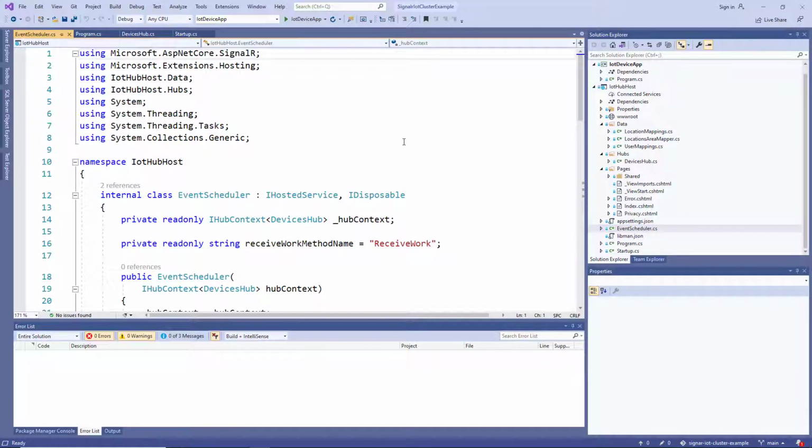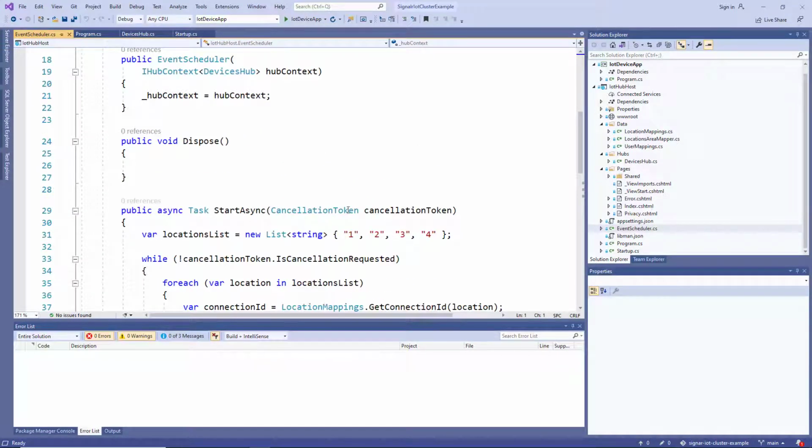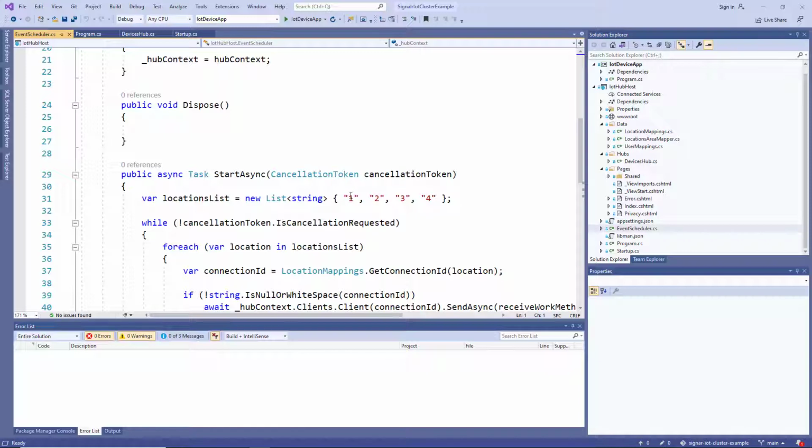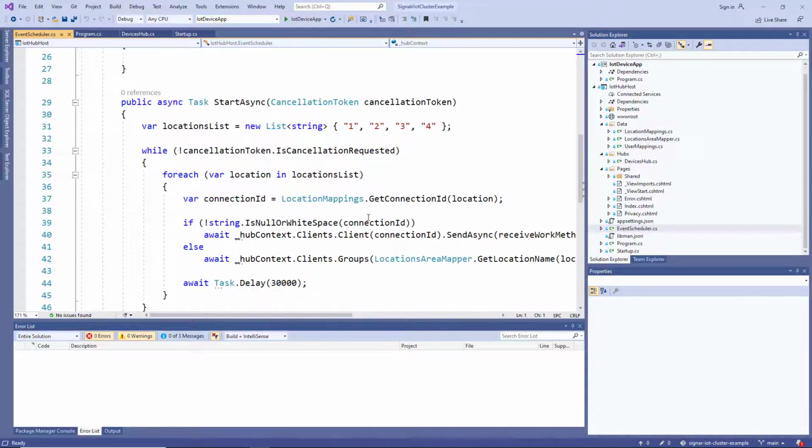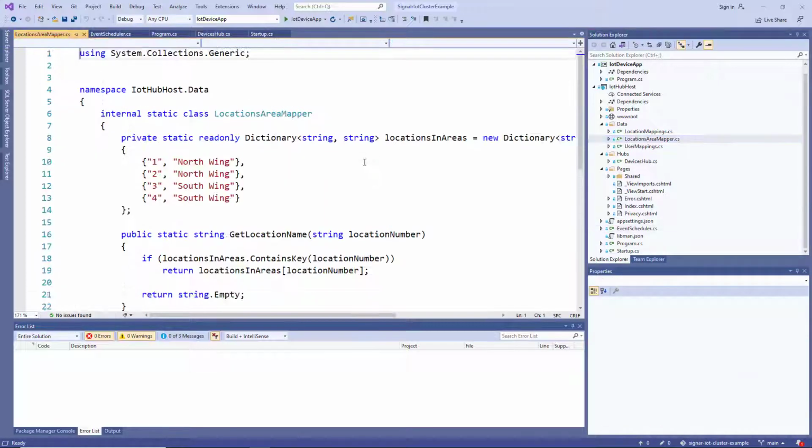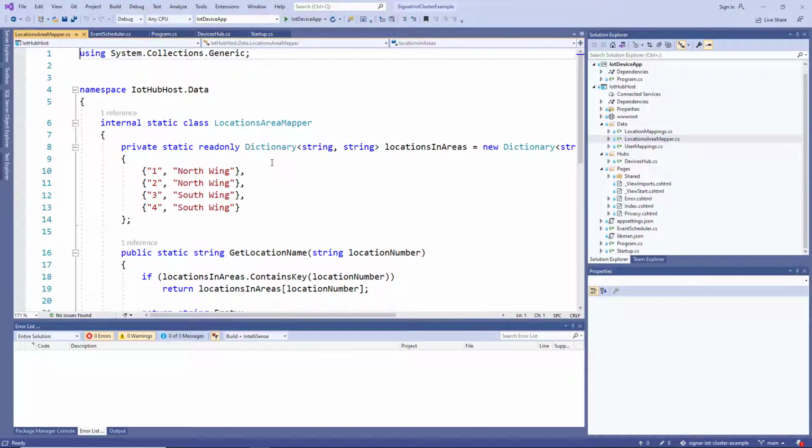We have this event scheduler class, which just keeps running, and it keeps sending commands to devices. We just assumed here that we have 4 devices, and that location of those devices are called 1, 2, 3, and 4. And all we do is just keep running it and keep sending commands to the devices. Those locations are mapped to particular areas. In our case, location 1 and 2 are mapped to north wing, while locations 3 and 4 are mapped to south wing.